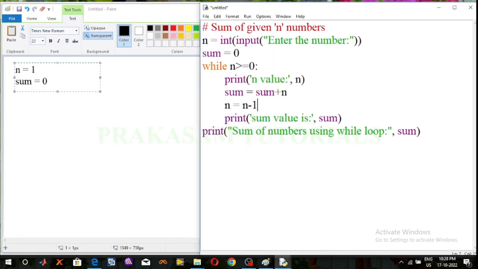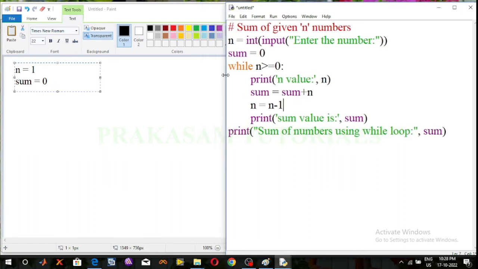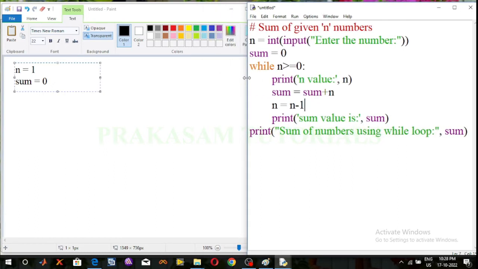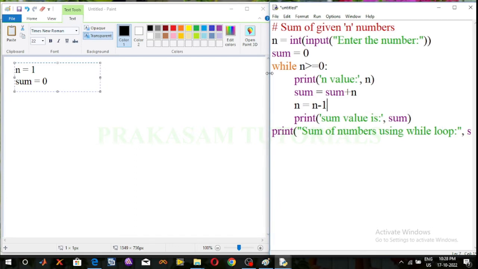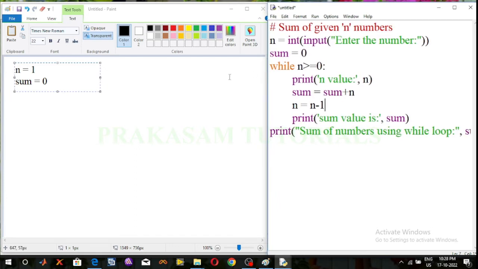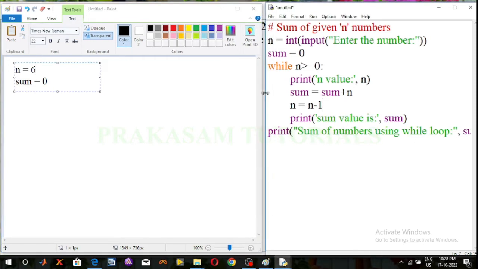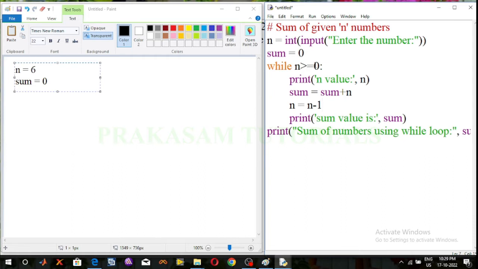So now check the while loop condition. What is the while loop condition here? The while loop condition is n greater than or equal to 0. Initially I am entering the n value as 6, sorry, not 1, 6. So the n value is 6, 6 greater than or equal to 0. The condition is satisfied. It prints the n value, and calculates the sum value using this condition.